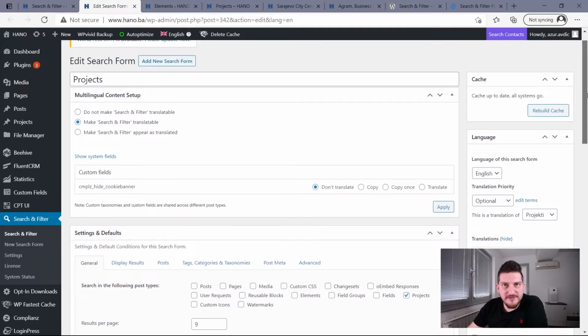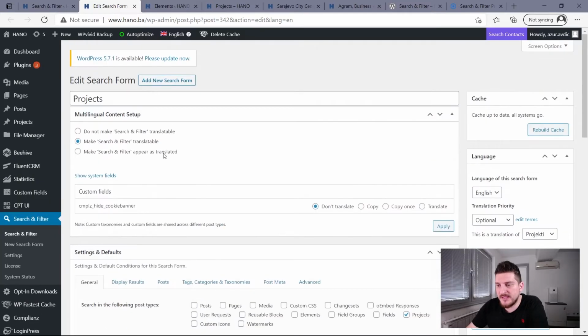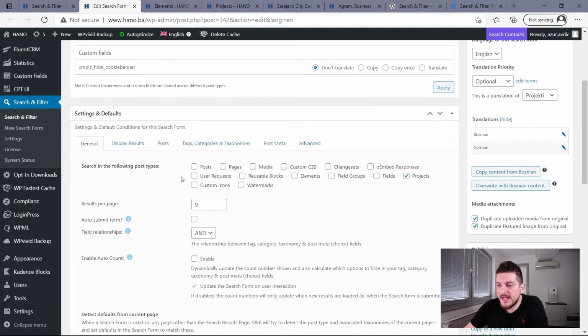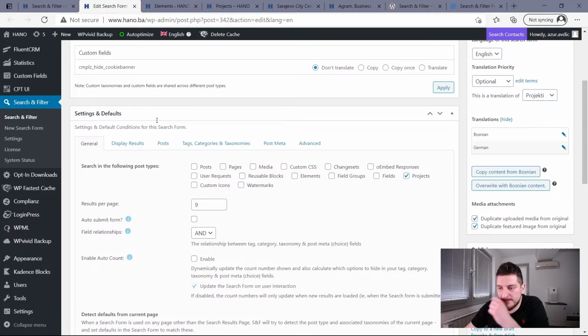First we need to create that filter, and we need to actually define all of the things we want in it. So the first thing you do when you open this plugin is give the name of your filter. So I'm doing this for my projects, of course. And here, search in the following post types. We have multiple options here, multiple tabs, and this is where you set some defaults.